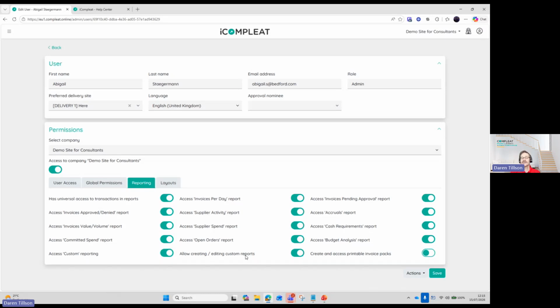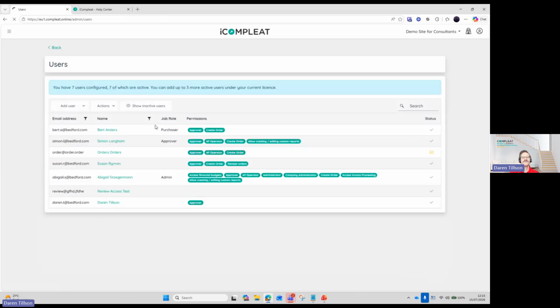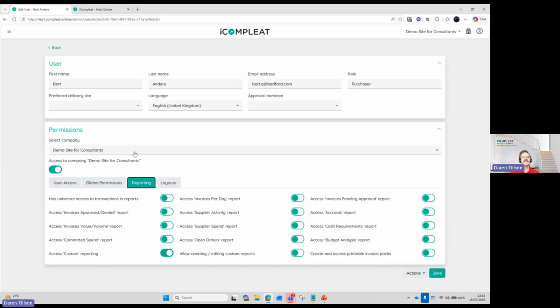This next option that would appear, allow creating and editing custom reports, if we have that toggled on, that's what will give them the ability to then create and save, and subsequently amend and save. Now, just to show you how that looks for a user who hasn't got the ability to create and save, I'll go into Bert's record. You can see that Bert has the ability to access the custom reporting, but does not have the ability to edit or save the report.